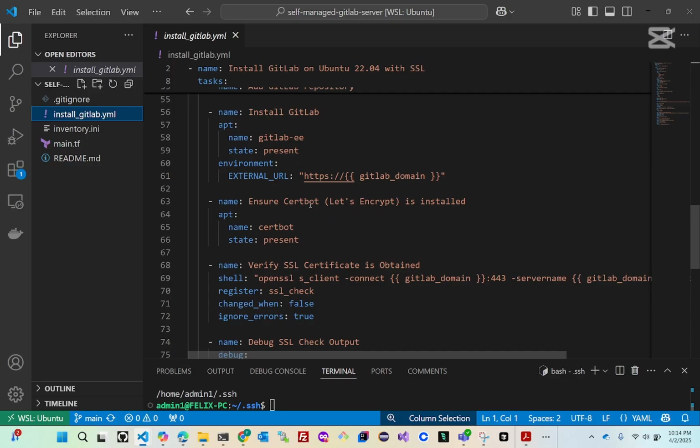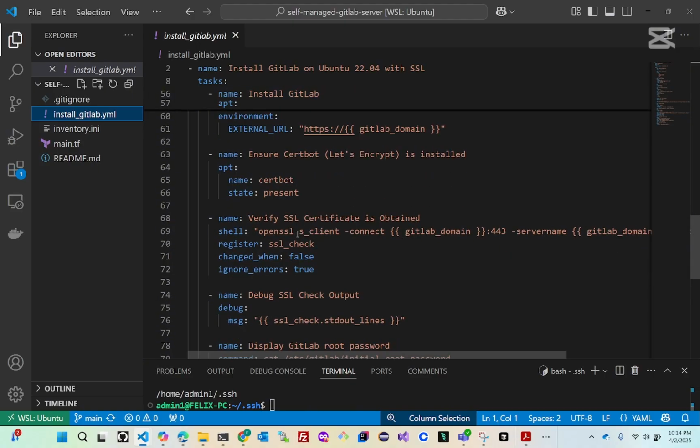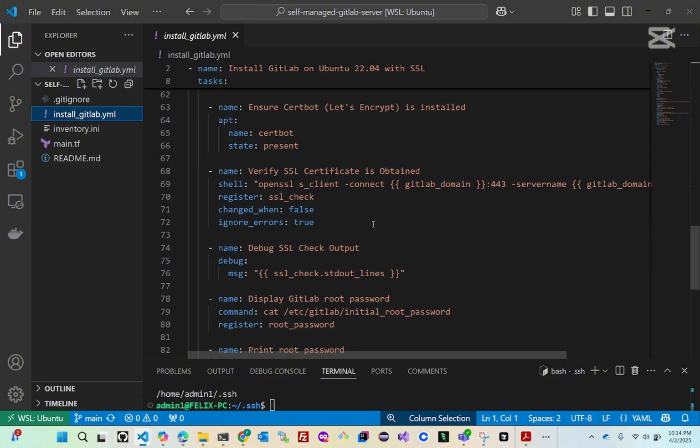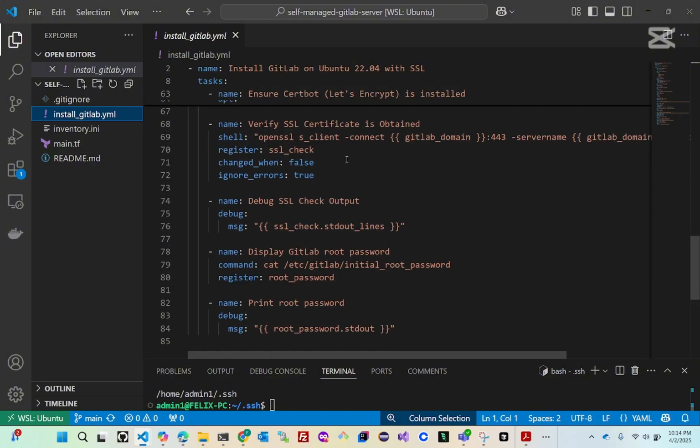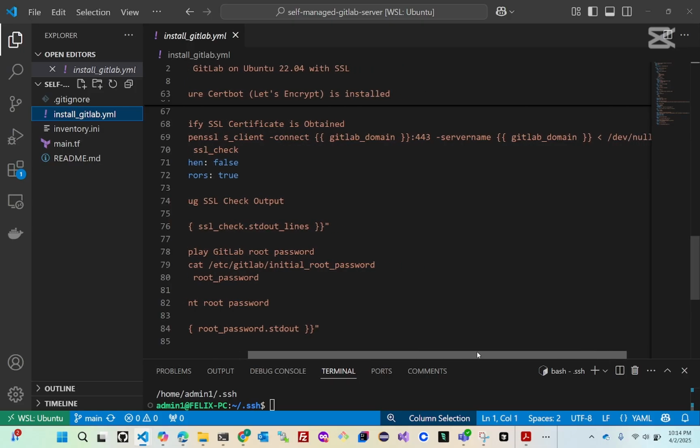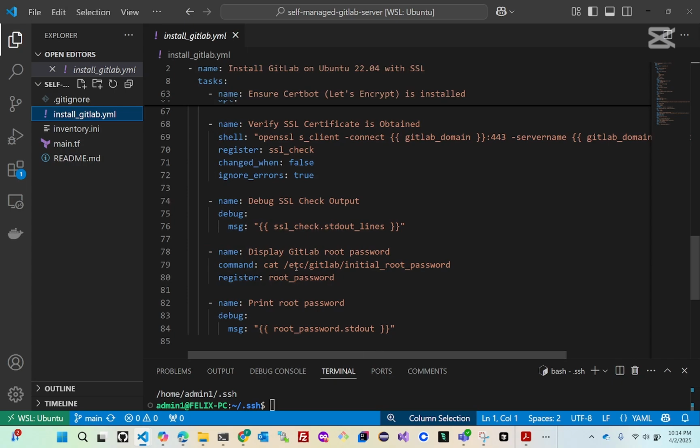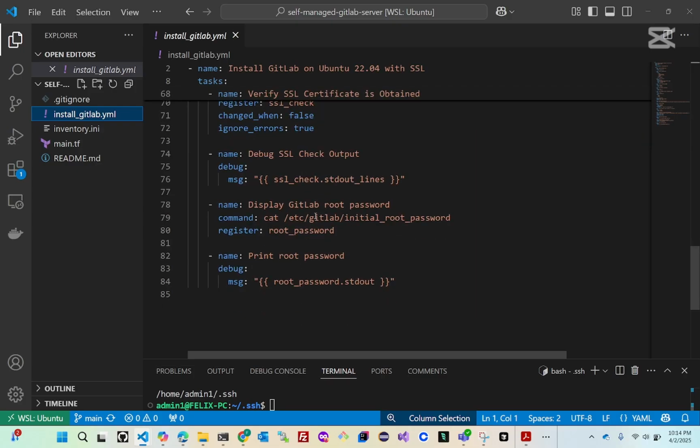If you look at it, ensure certbot. Ensure certbot, that is the Let's Encrypt that I told you. So it's going to install that and request an SSL certificate. If that is obtained and given, it's going to display it. It should show us OpenSSL Client Connect. It's going to show us the certificate if it is accepted, and display it on the terminal.